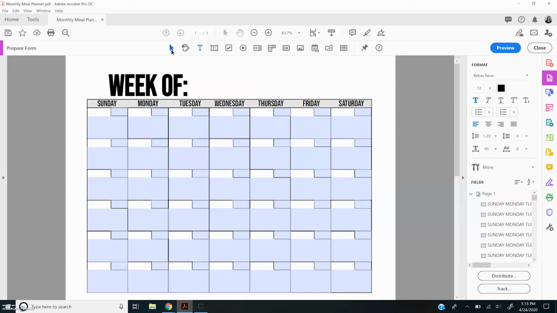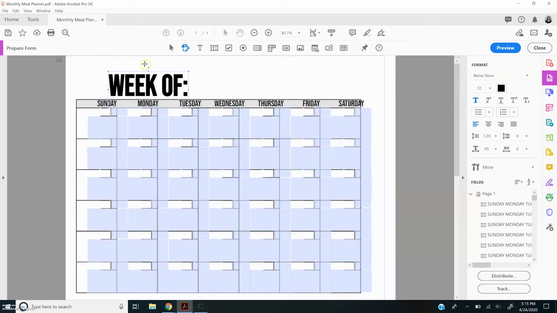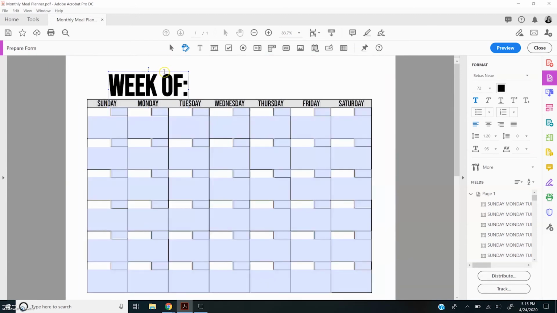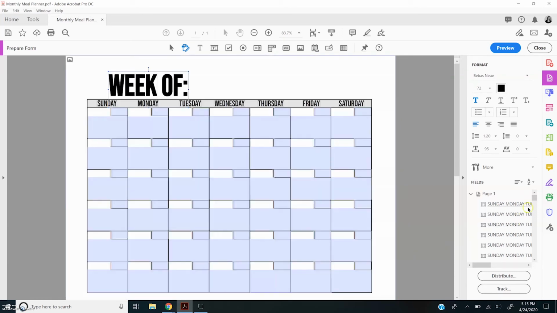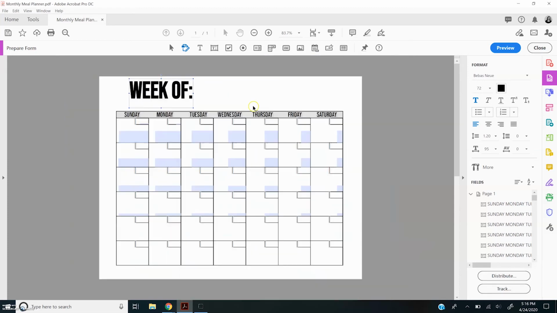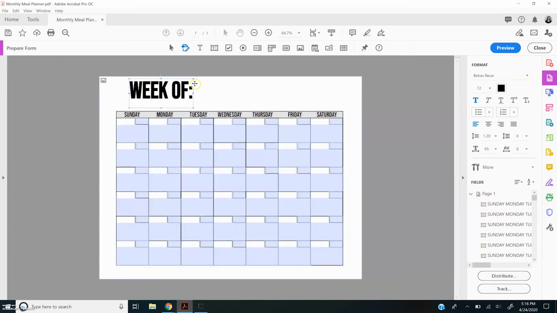Okay, so now we're gonna move this. Nope, dang it. This is normally why I edit titles and everything, like actually in Photoshop, because I don't like editing in Adobe. Okay, I just want to move this. There we go. And zoom out so I can see what I'm doing.